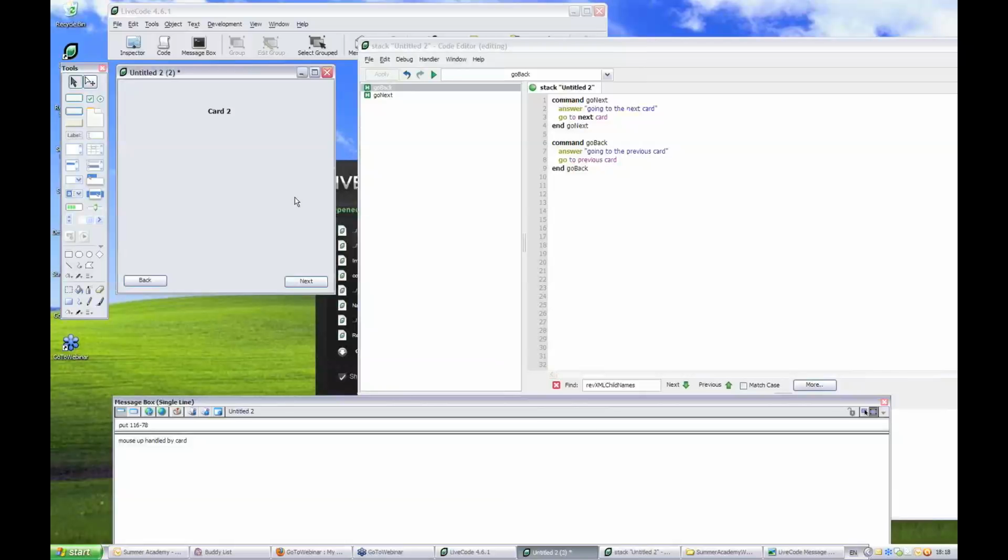Again, it's a very simple example, but you can see that we only had to change the script here in one place, rather than having to go back in when we wanted to make a change and edit the behavior of each button that performed those procedures.